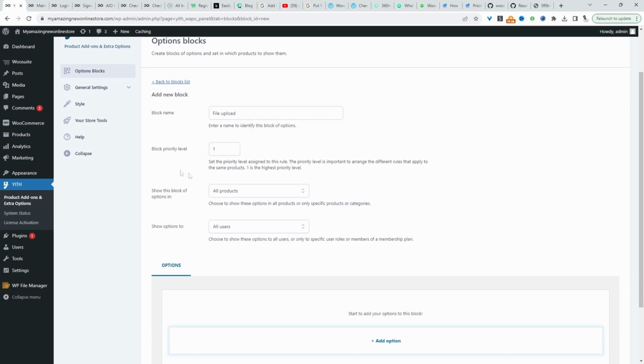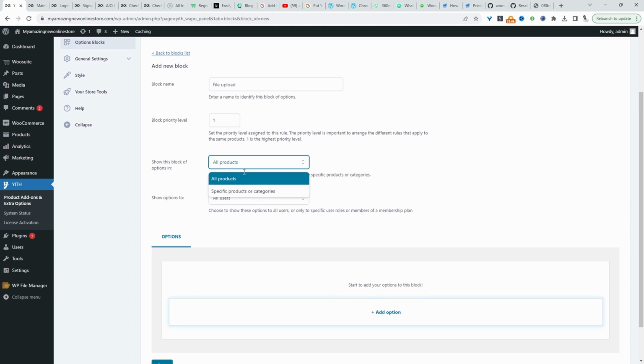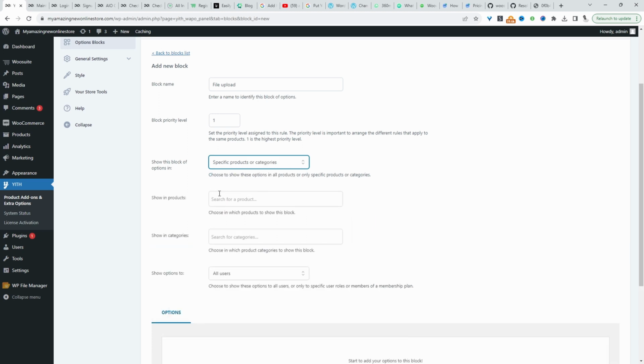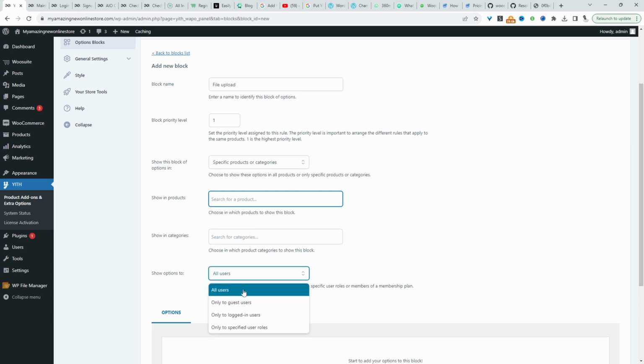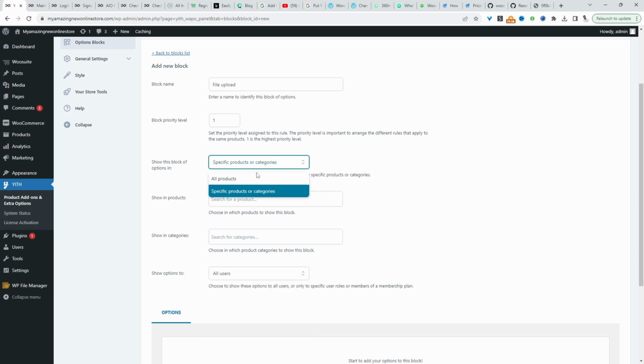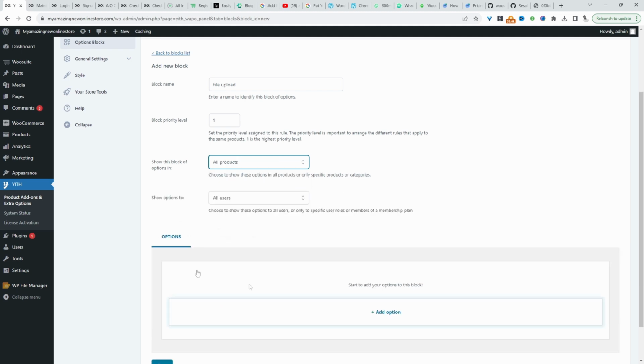Okay, we can add our block priority, and then we can choose where we want to display this particular field that we'll be adding. So we can add it to all products, which I will do for this video just for simplicity's sake, or we can add it to a specific product or even a specific category as well. And we've also got the option to display it to guest users, which are users logged out of your site, only logged in users, or even only users with a specific user role. But again, we're just going to keep things super simple and say all products.